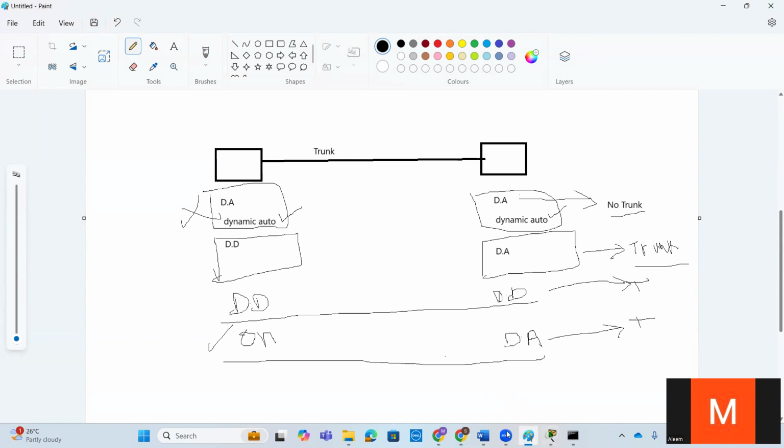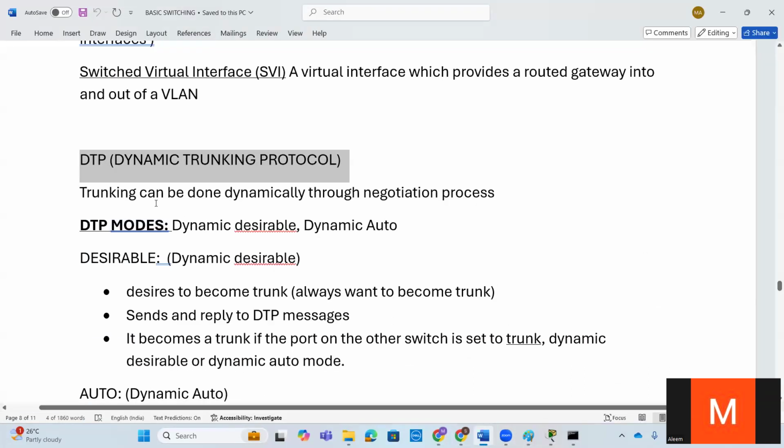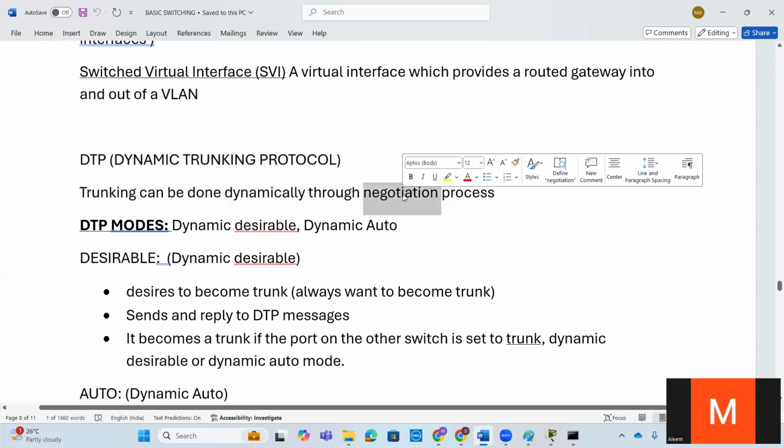So this is all about the trunk, and we'll see some documentation here. Trunking can be done dynamically through a negotiation process. That is the negotiation process, when the dynamic auto mode or dynamic desirable mode are trying to negotiate.